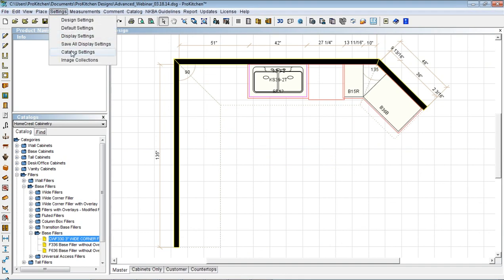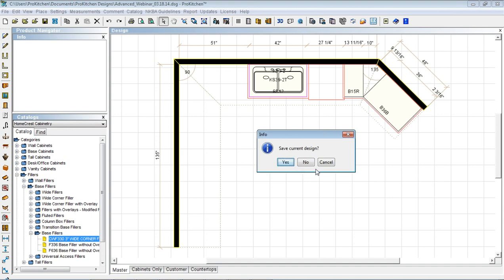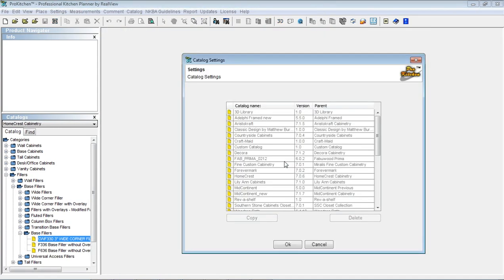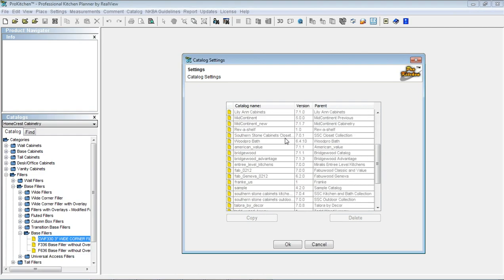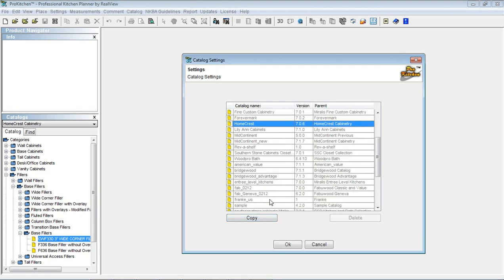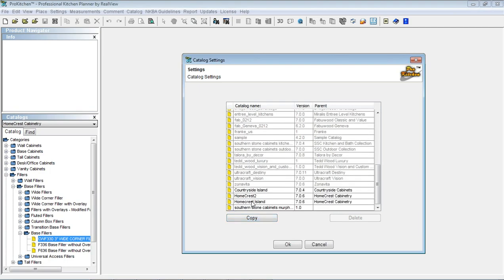First you come to Settings and you come to Catalog Settings. Save current design, yes or no. I'm going to say yes, just for grins. And it brings up the catalogs. I believe these are the catalogs that I have loaded. And I would find my home crest here, and I would copy it. Now you're going to see as I go down, I believe I have a home crest 2 already and a home crest island, so I don't need to copy this.